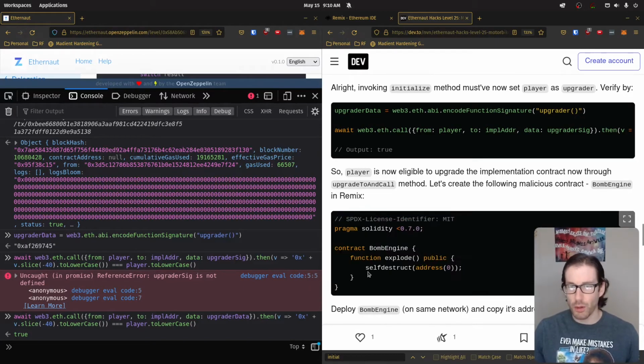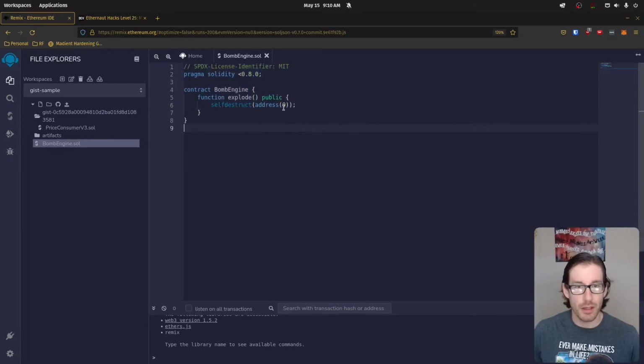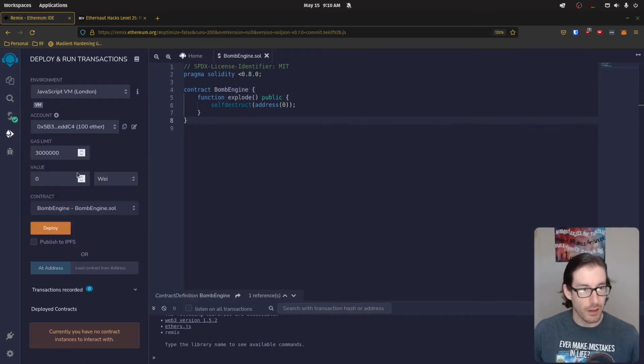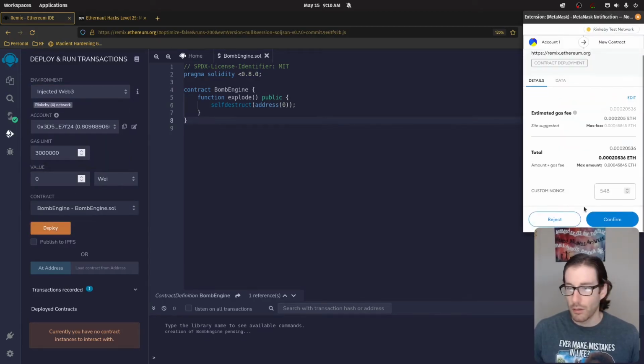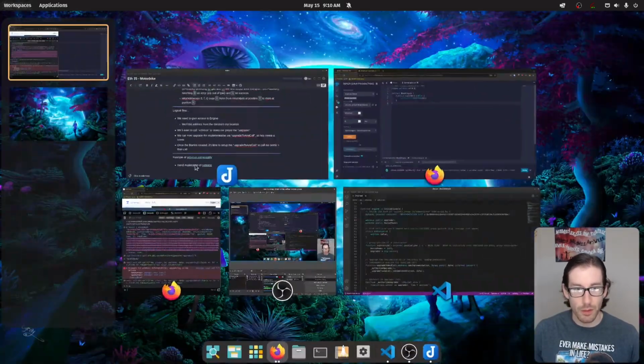So now we have to deploy our bomb engine. I already have this set up in Remix, so we can have our bomb engine here, and it's basically going to self-destruct, send everything to a bogus address, and destroy everything. So if we save this and compile it, it's all good. We're going to deploy this to inject web3, and we're going to deploy that. And as that's doing its thing, we'll go to the next phase.